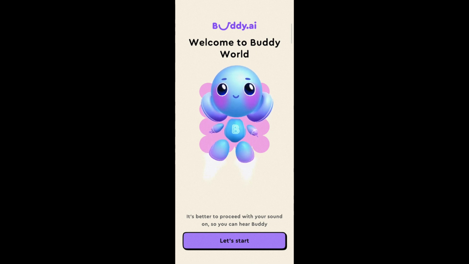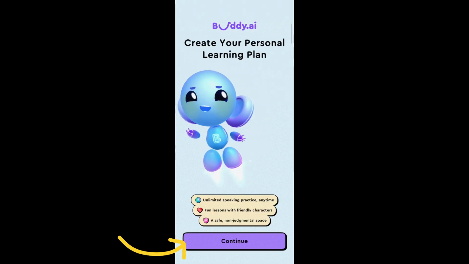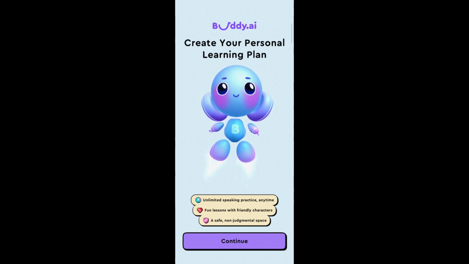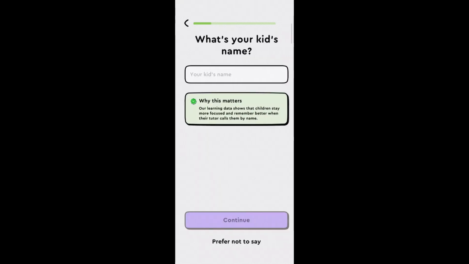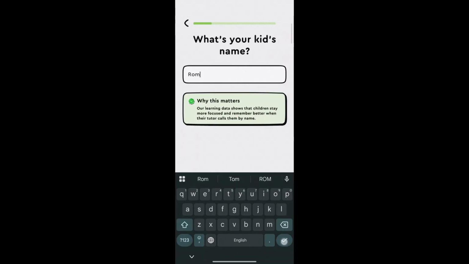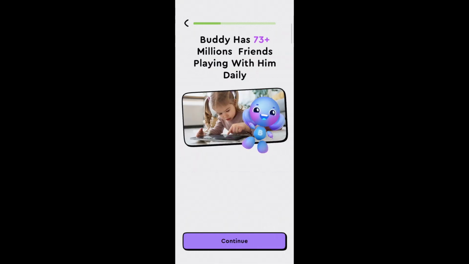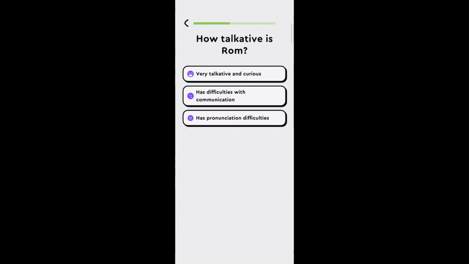Now you can just simply select let's start right here in order to start it up, and now select continue. Now you can just simply select the age of your child. Just simply type in your kid's name, select continue, and then select continue again, and now just simply type in or fill out these questionnaires.